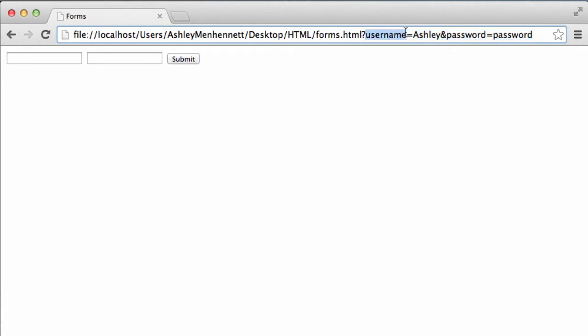So username refers to the name attribute I've given to the first input, and the value of that is what I've typed into the input, and an ampersand, and then the password, which is actually the name attribute I specified for this second field, which is a password field. And the value for that, I've entered in password.